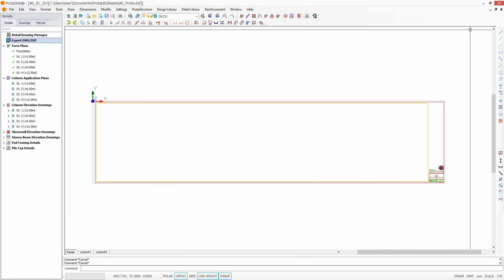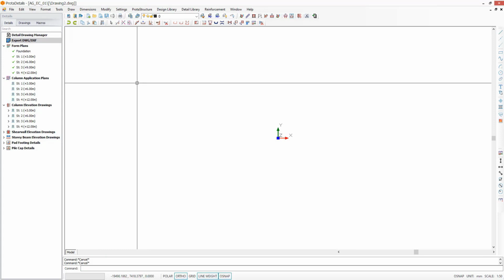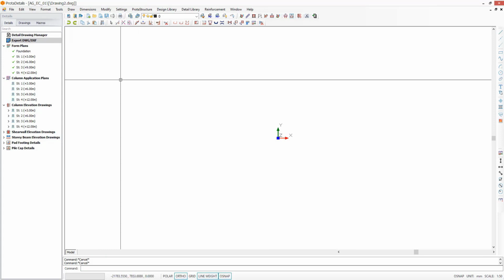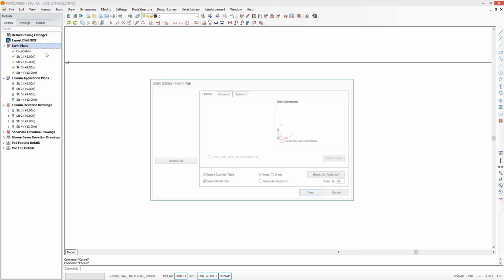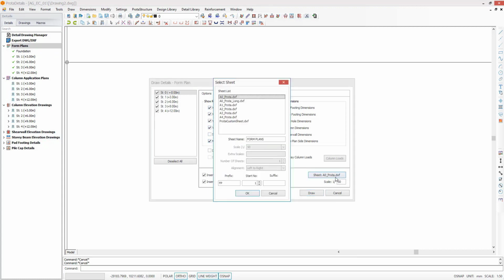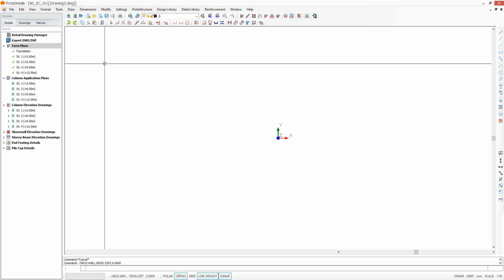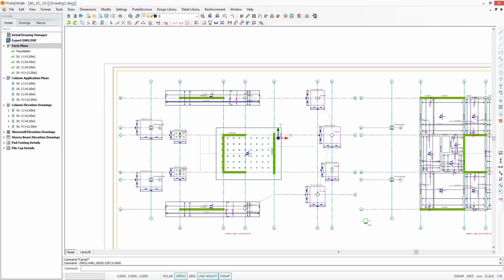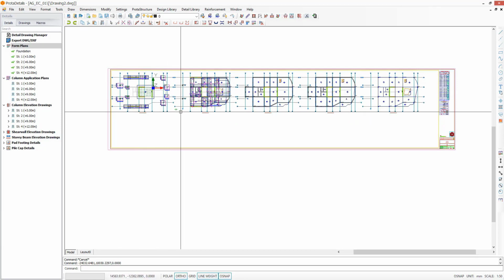Now, actually, we are ready. Let's open a new file. Now I will draw all the formworks of this project on the sheets that I have just created. So I go to draw form plans and select a new sheet here. As you can see, it is listed now on the sheets list. And I simply click draw. Since all the form plans could fit inside this drawing sheet, it didn't use another one.